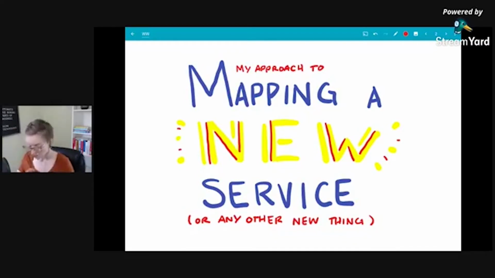All right. So let's dive in to this idea of mapping the unknown. The example I put on here first, because that's what I'm thinking about, is mapping a new service. But I will say that this practice can apply to anything you are mapping that is unfamiliar.